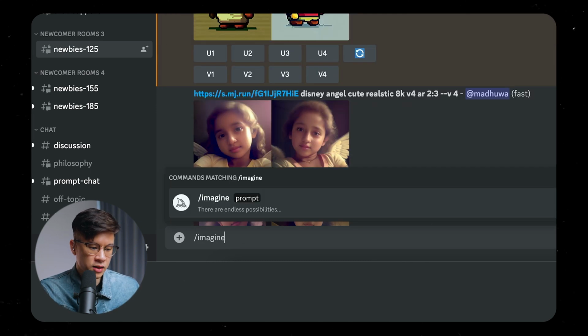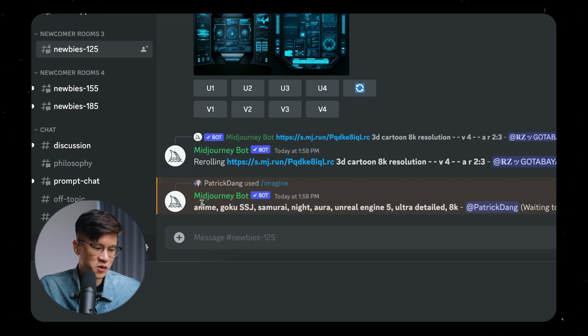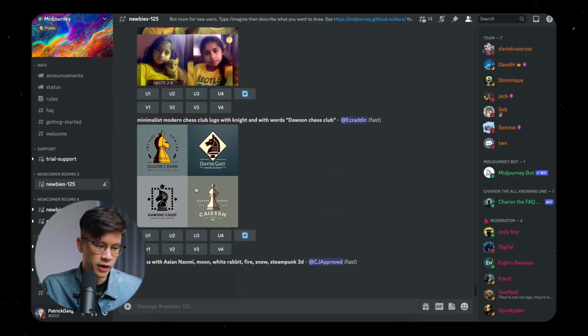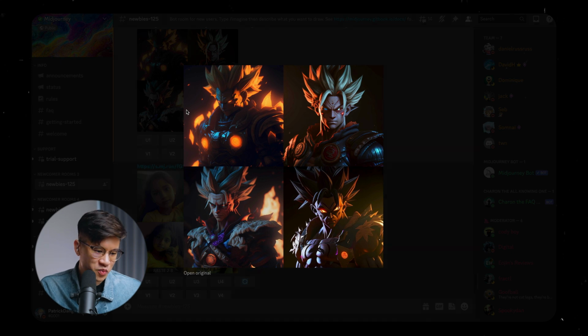So if I use Imagine and I use another prompt and I'm going to put in anime, Goku, Samurai, Knight, Aura, Unreal Engine 5. So I'm trying to get something that's more 3D looking, more realistic, not a 2D drawing, right? And so let's see what Midjourney is able to do. All right, so now it looks like it's complete. And when I'm looking at this art, it's actually not too bad. I actually prefer the first one and the last one. I mean, this last one looks a lot better than a lot of 3D cash grabs that I've seen in the Web3 space.